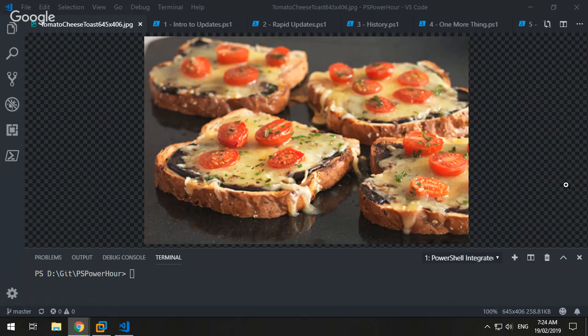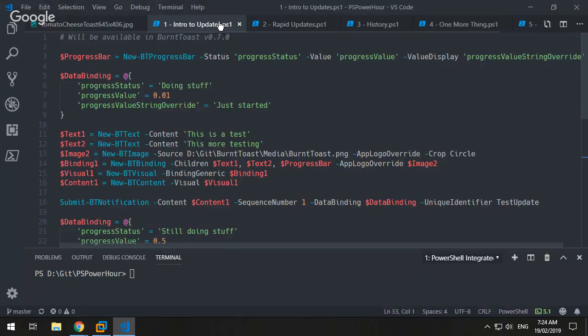So I'm actively working on an update for Burnt Toast at the moment. And I just got working a new feature last night that I want to quickly run through a demo of. And that is the ability to update toasts that you've already sent through to the operating system. And at the moment, this is only working with progress bars. So you can update the various data points on a progress bar.